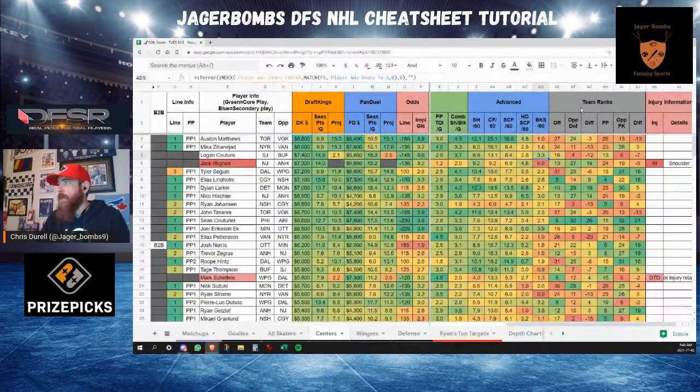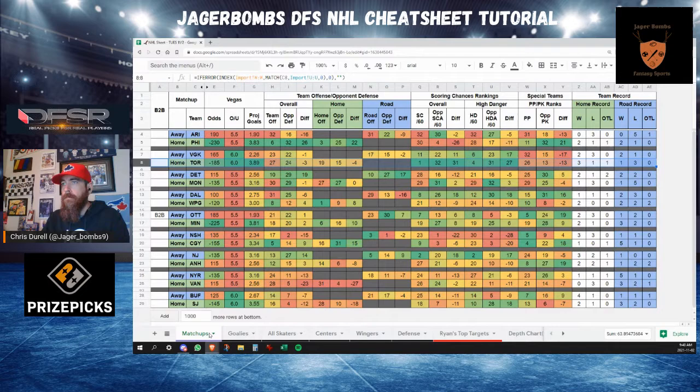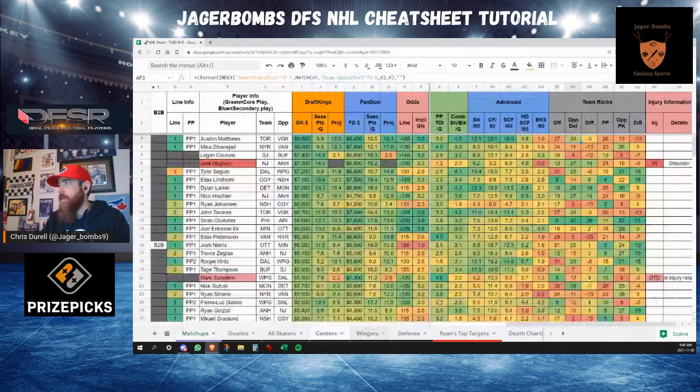So then over on the far right, we've got team ranks. So obviously, Auston Matthews, Toronto ranks 27th on offense. Vegas ranks 24th on defense. Just comparing that back over here so that all correlates with where that all pulls from. The all skaters, centers, wingers, and defense tabs do pull from the matchups tab, which pulls from my back-end database for stats. So we've got the team ranks over here. We've got the differential. We've got Toronto's power play versus Vegas's penalty kill, and that differential as well.